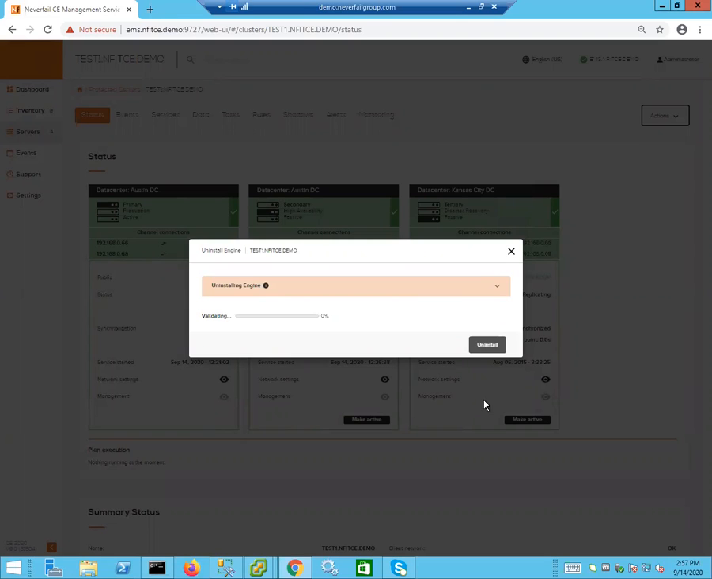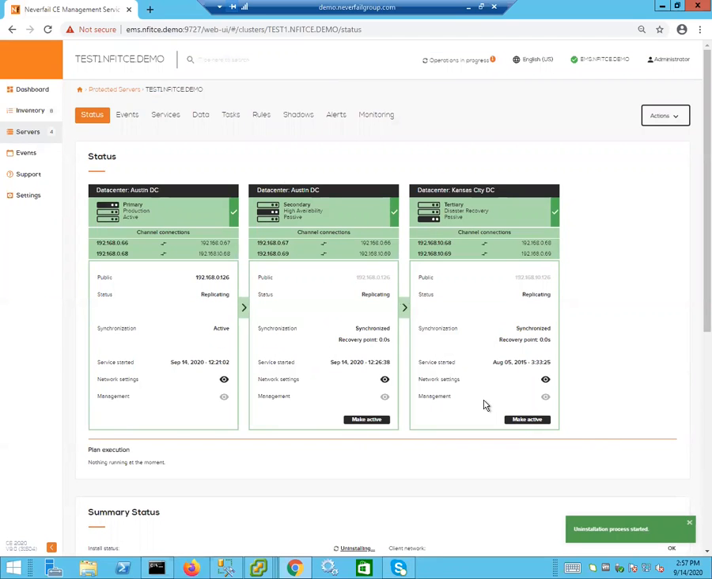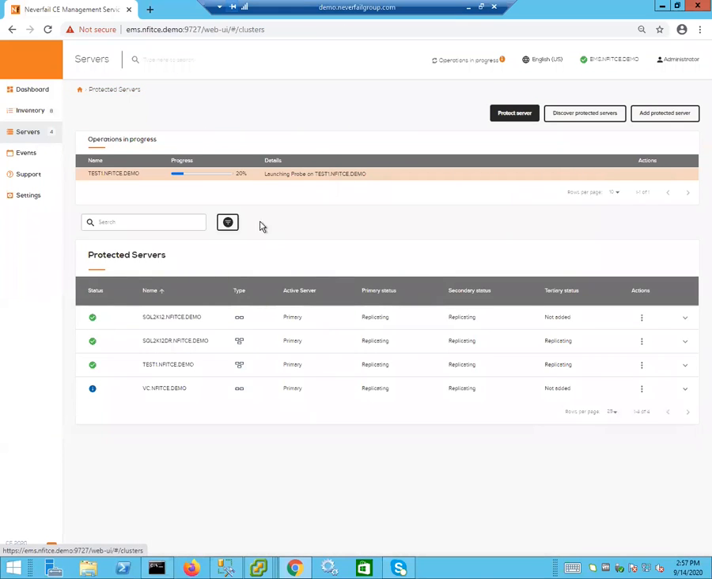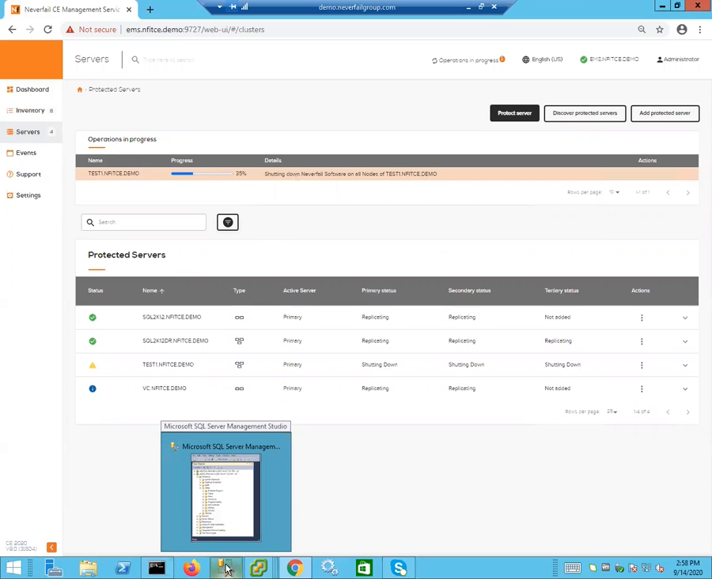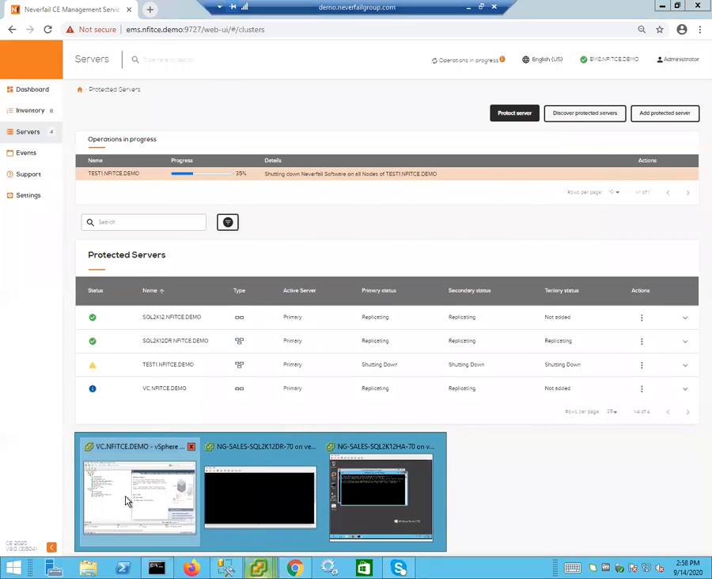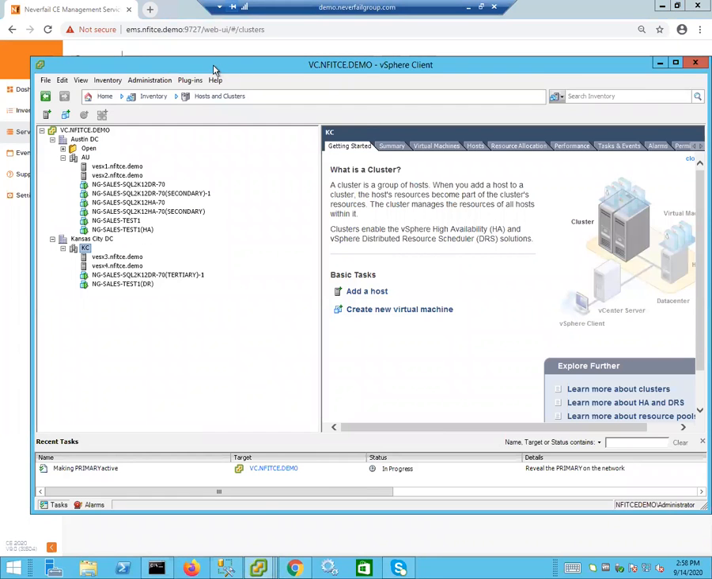It goes through and does a check to make sure that the cluster can be properly removed. In this case, the uninstall process has begun. If we go to operations in progress, we can actually watch the process take place. The first thing it does is launch its probe, and then it begins shutting down all the nodes in the cluster. We can also see this from vCenter's perspective.